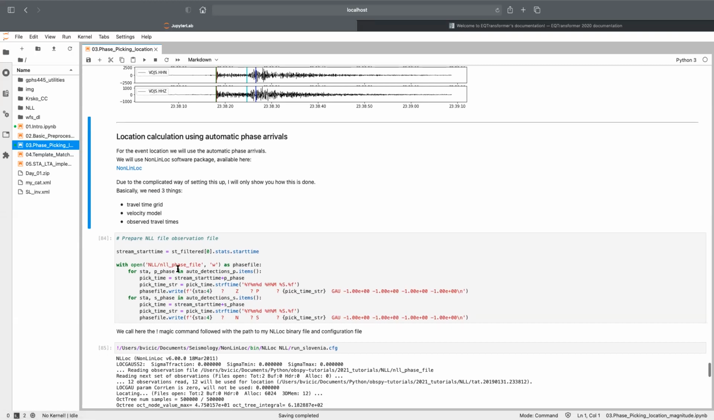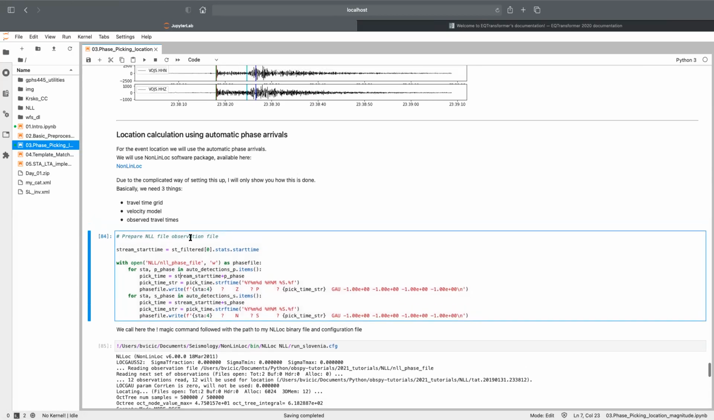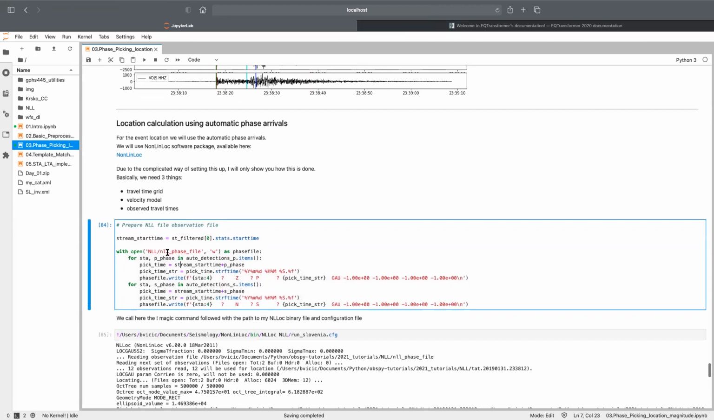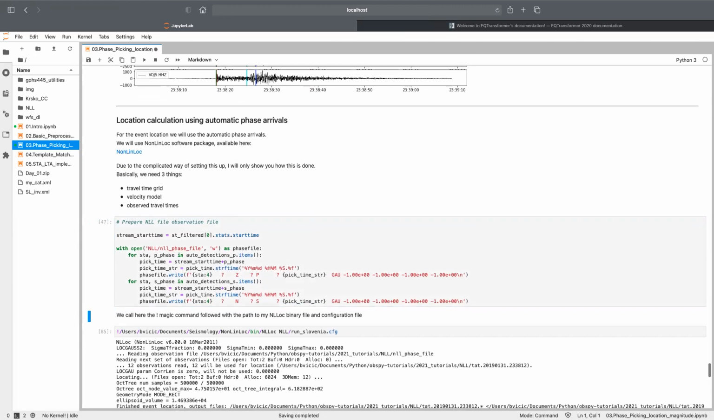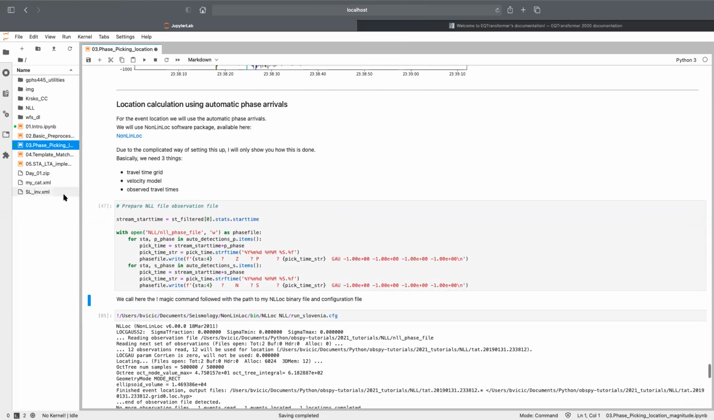So maybe, let's say, on Friday, if we have more time, we can also look at how to do this on your computer. Okay, let me take our automatically detected P and S phases and save them into a file which can be read by the software. This is done with this code. I will not explain everything, it's too complicated, but now I generated this file. I can show you how this file looks.